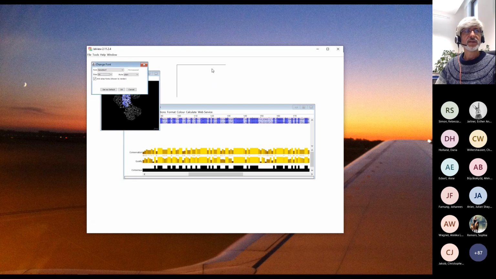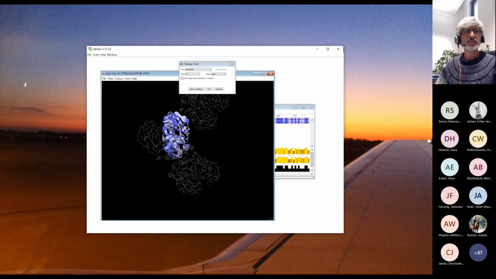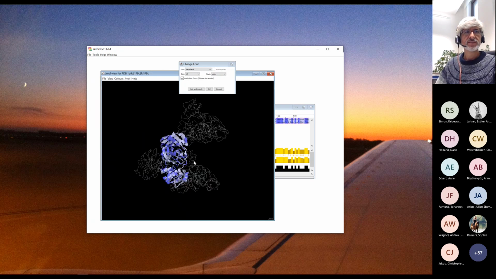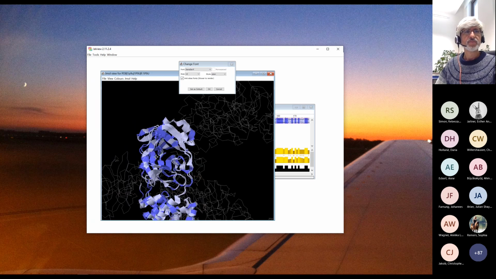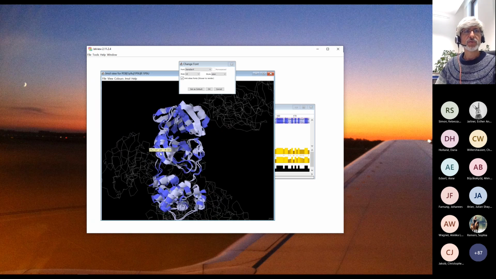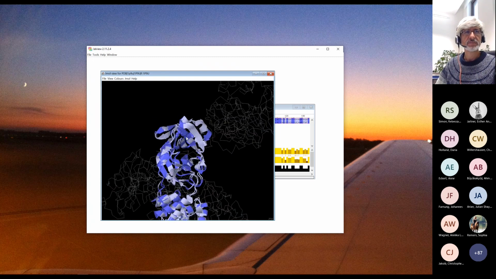Okay, and so we have it here. What we have now is an overlap of the two structures, so you can see that there are two of them. In principle, you could go over here in view, chain, and remove the chains you don't want to see, but we can also see without doing that in this case.